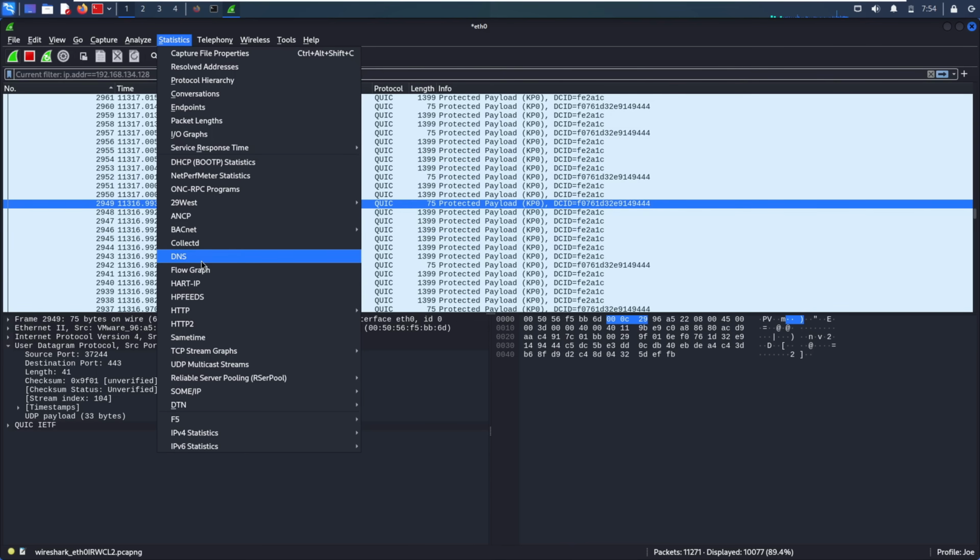Now we have DNS. This is the domain name system responsible for translating domain names like google.com into IP addresses.